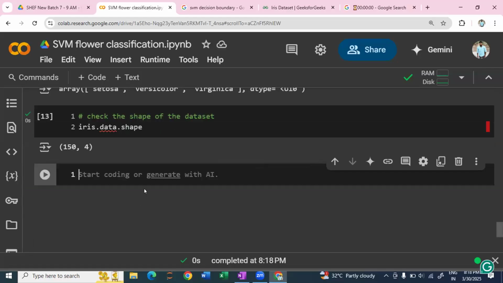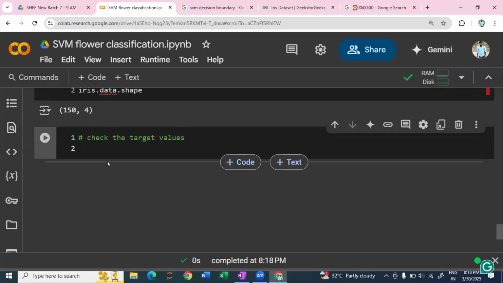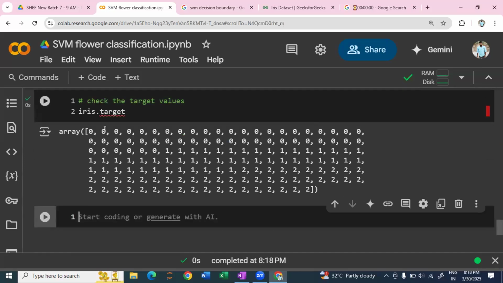Okay, now if you want to check the target values, check iris dot target. So these are the target values. Actually, it is already in the encoded format, right? So 0, then 1 and 2.